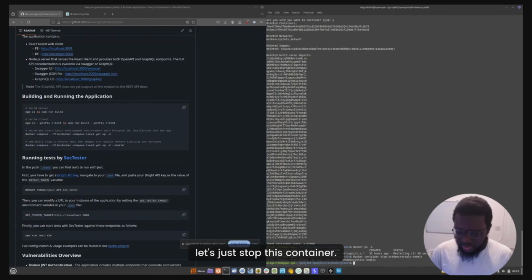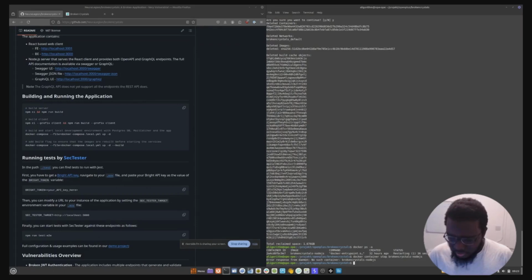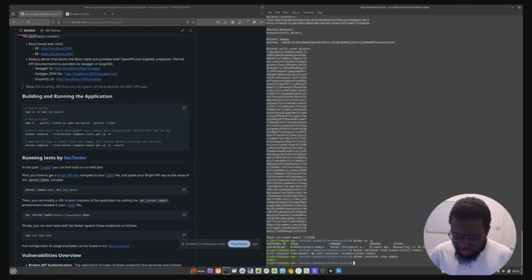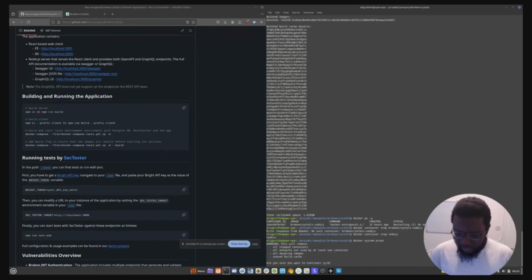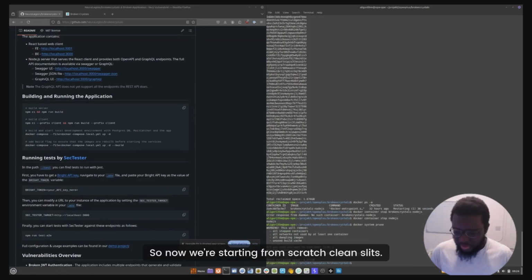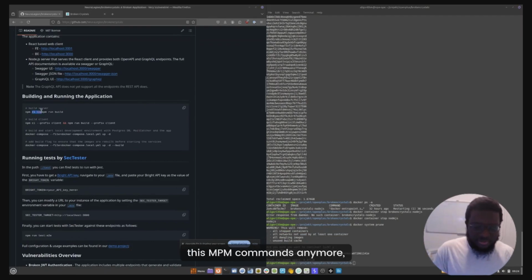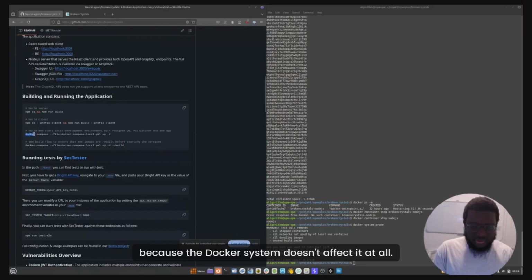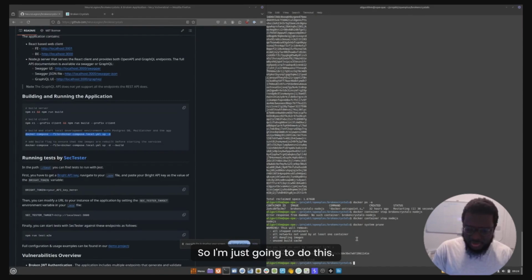So let's just stop this container. Oh, just not JS, that's the container name. And then we do the Docker system prune. So now we're starting from scratch, clean slate. So I don't need to run these npm commands anymore because the Docker system prune doesn't affect it at all. So I'm just going to do this.